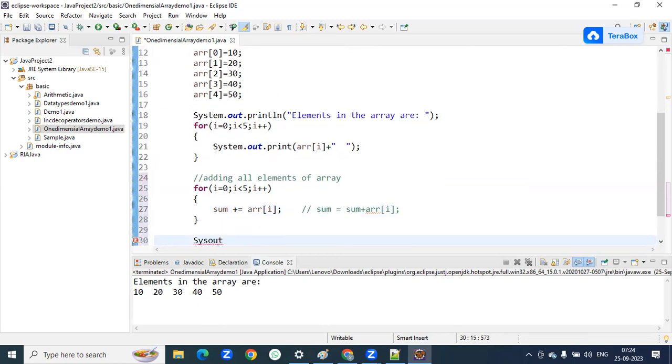Finally, if I want to print the sum of the elements in the array, the final sum value is 10 plus 20 is 30, 30 plus 30 is 60, 60 plus 40 is 100, plus 50 is 150. We need to get this result as 150.